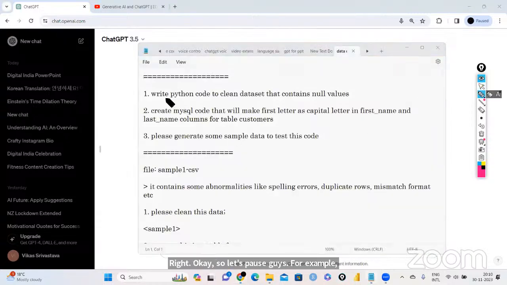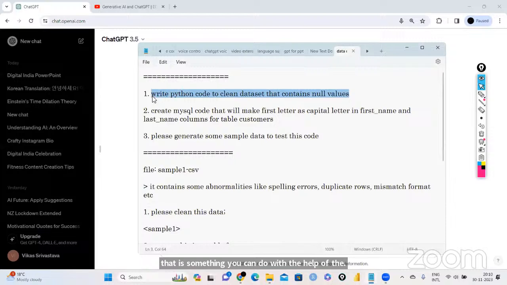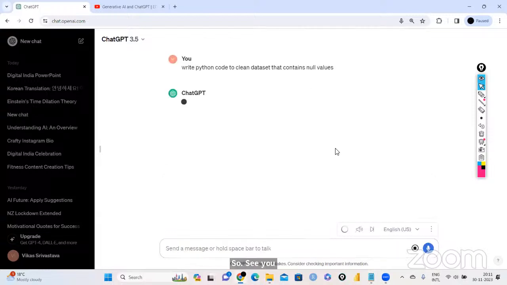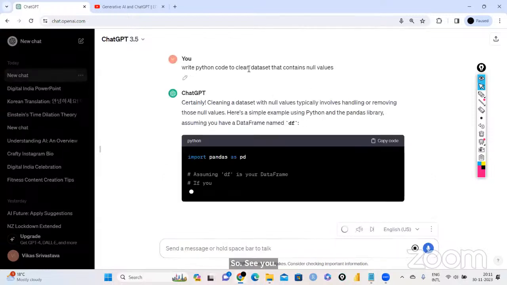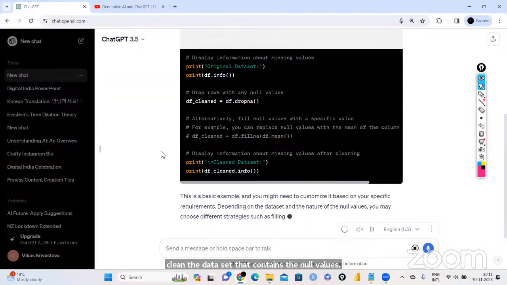For example, I want to write a Python code to clean a certain data set that contains null values. Let's suppose I have a data set with null values, and I want to clean it so that there won't be any null values. That is something you can do with the help of ChatGPT. Let me just show you. So I have passed a prompt like, write a Python code to clean the data set that contains the null values. So here ChatGPT is providing me the Python code.